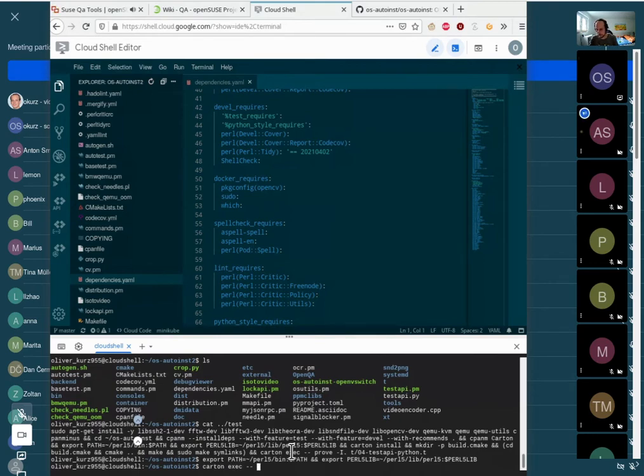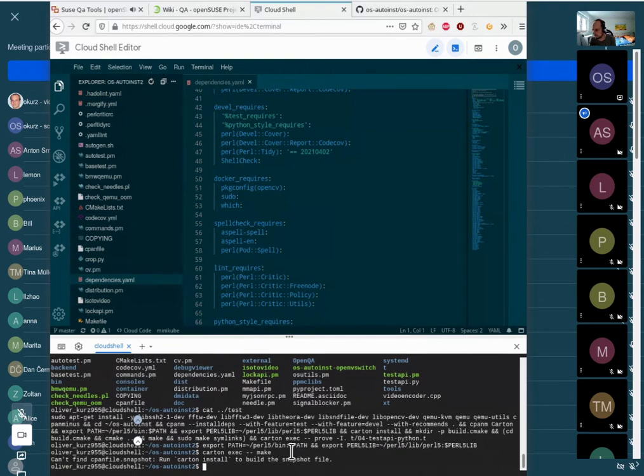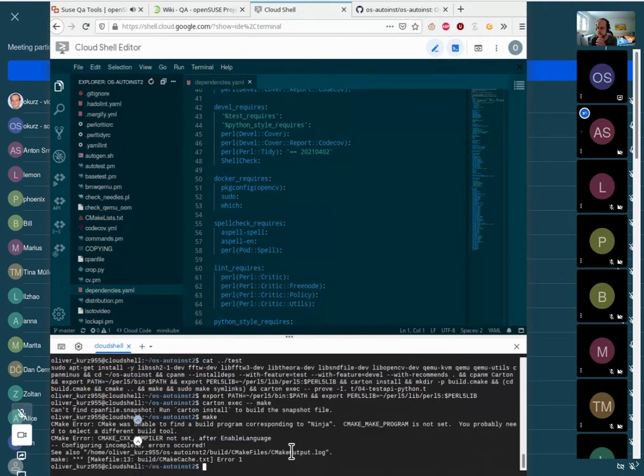May I ask a question meanwhile? Go ahead. So using dependencies YAML, is it like some common approach somewhere? I don't know, or no, actually we have not found a better approach.